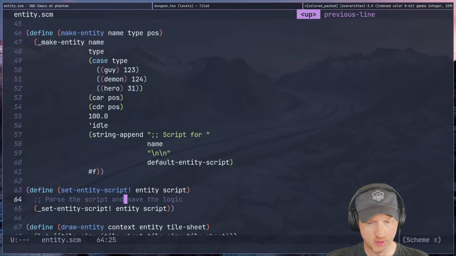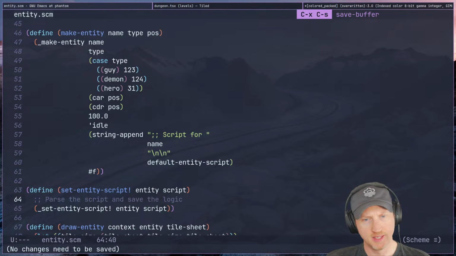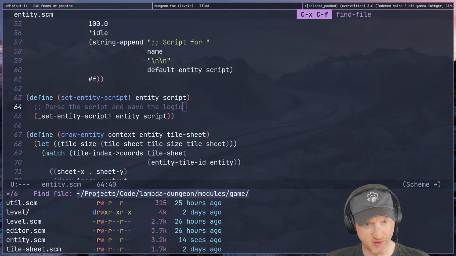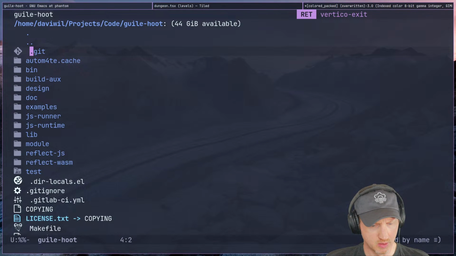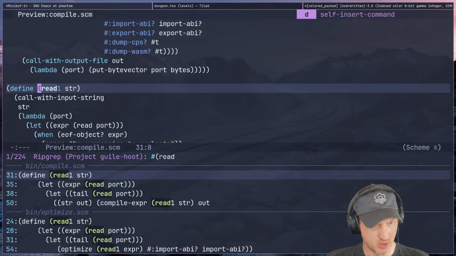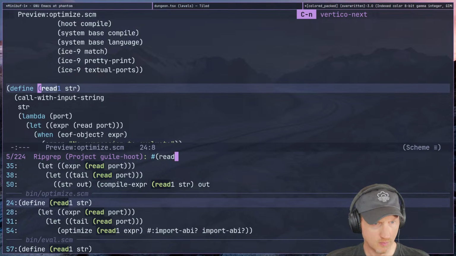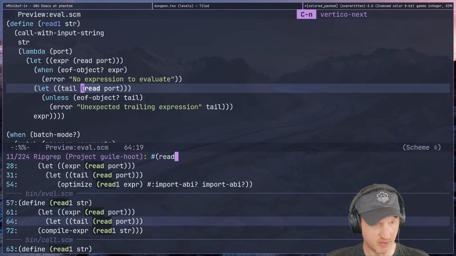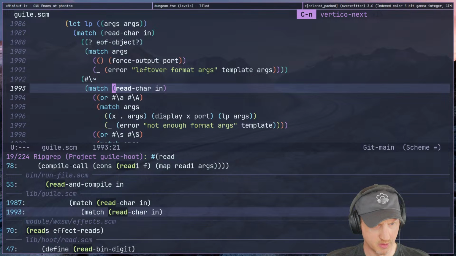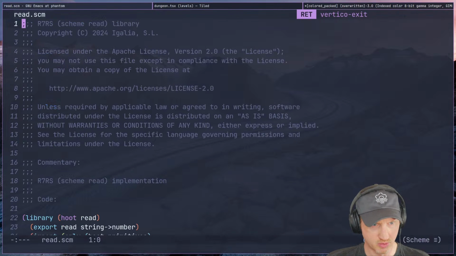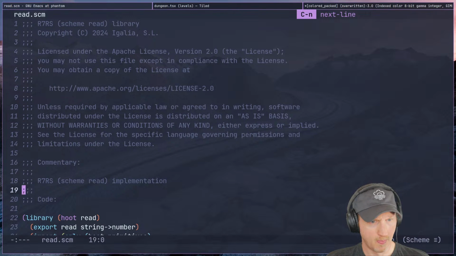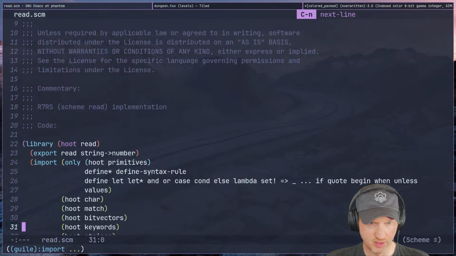To make this work, we're going to want to read the content of the script. So let me check on where read is defined in Hoot. Let's go over to the Hoot code base. If I look for read, bin compile, bin eval. That's probably stuff that's not available to me. I would guess, oh, I think I just saw it. Hoot read. There's a module called Hoot read. All right, so we have read and string to number.